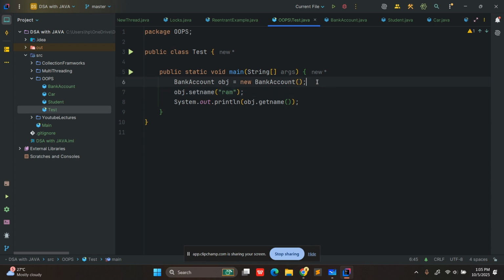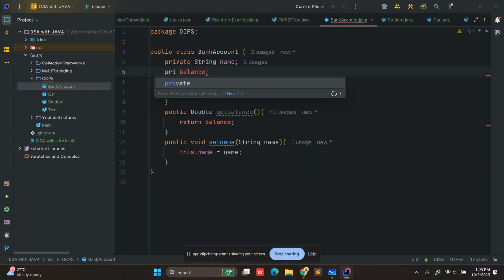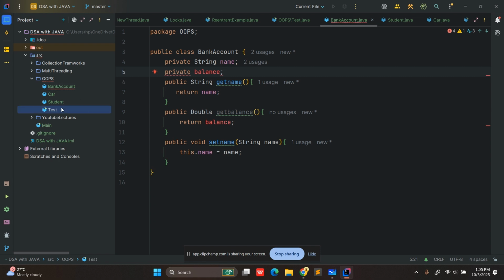This is how we can restrict the direct access and direct modification of the data in the bank account details. These fields are private, so we cannot directly modify or access these fields from the test class. What we are doing is simply creating public methods to set the data. You can see that we cannot access the balance from the bank account because balance is marked as private.